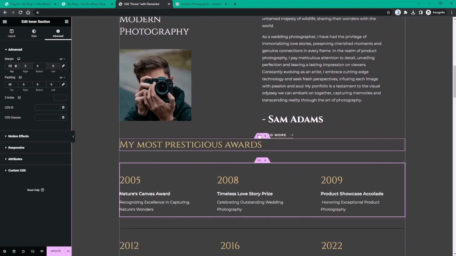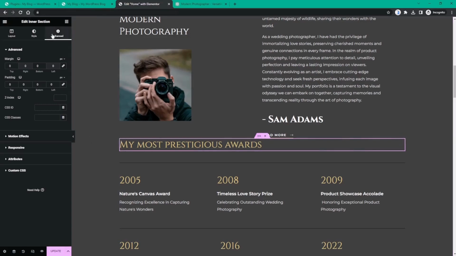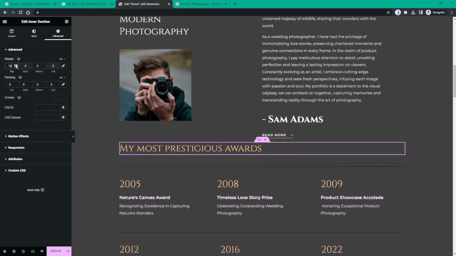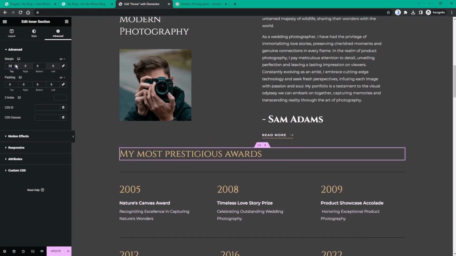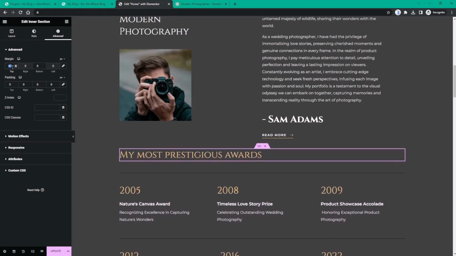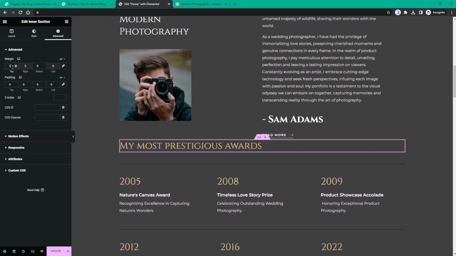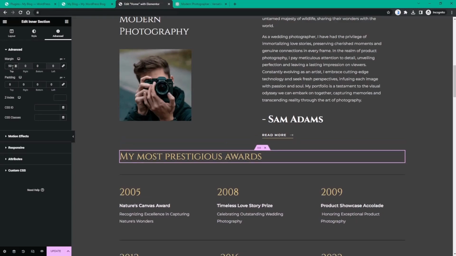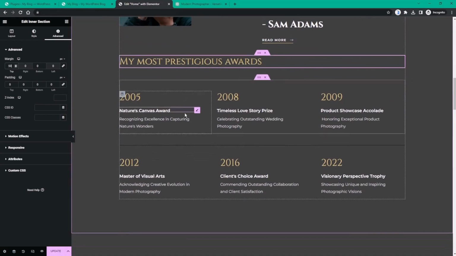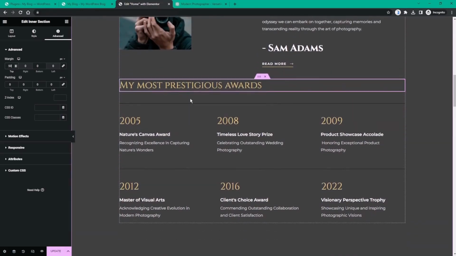So I'm going to click on edit this section. Once again, go to advanced, and the margin, I removed it totally before, but I'm going to start putting back until I get to 50. You can either press these buttons or you can highlight the number and just type 50 if you wish. And now I'm going to click on update.